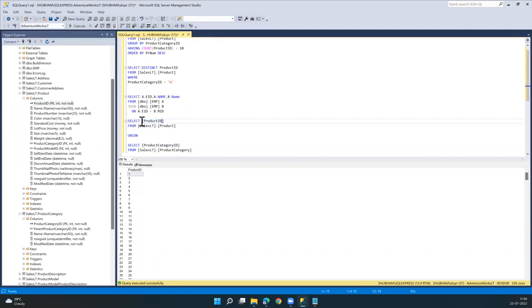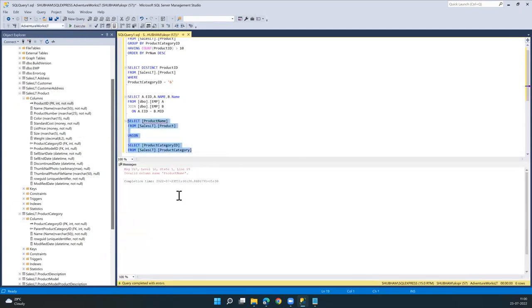But what if we do it with this? Now what happened is, since name is of NVarchar data type and product category is of a different data type, it's not able to join them. So it's smart enough to tell you that the columns you're trying to union have different data types, but it is not smart enough to tell you that product ID and product category ID are two different columns with two different meanings, because they have the same data type. But when we try to union a product category ID with a product name, it tells us that since they have different data types, certainly you cannot do a union of these.